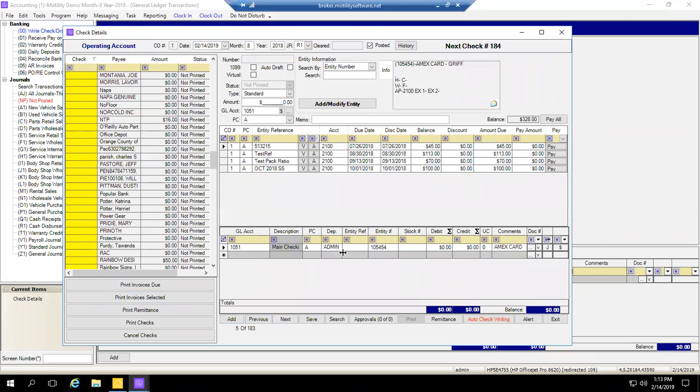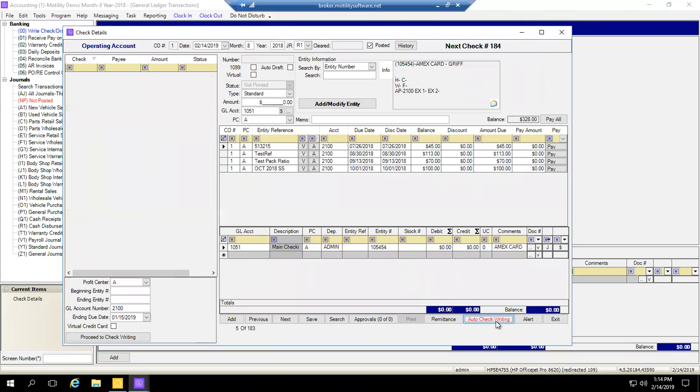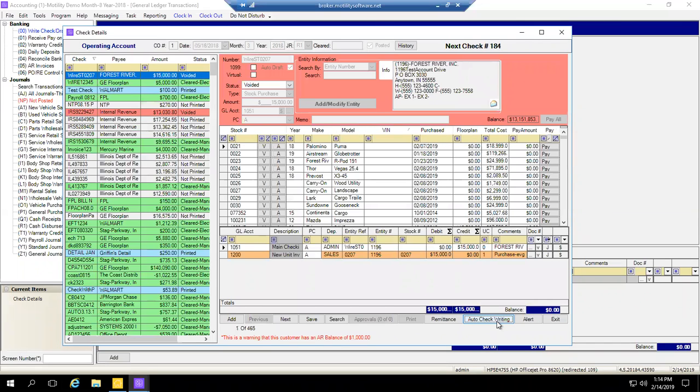So yeah, at that point, if you're not doing one-by-one hand checks, this auto check writing can definitely save you some time. But then, of course, don't worry about any of the balances that are still out there. The next time you do an auto check writing batch, they will still be in here as long as they meet the parameters of your search. Okay, and then to turn off auto check writing, you just click the box again. So that's it.